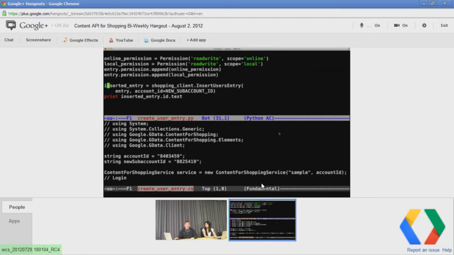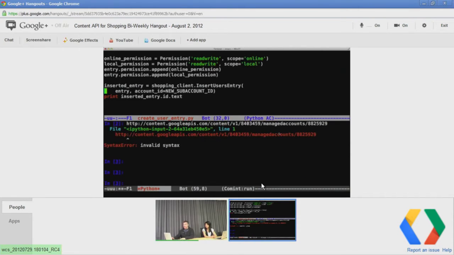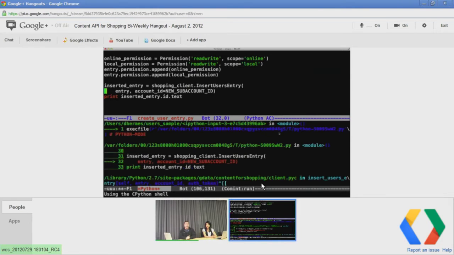So now, if we want to actually insert this, we simply call the insert users entry method on the shopping client object, and we pass in the entry we've just created. And like I said before, since we don't want to add this user to our MCA, we include account ID equals new sub account ID, and it will be set on the sub account rather than on our account. Okay? So after we do this, we're going to print out the ID from the returned object. So again, we'll go back to our Python REPL and we'll run this. So let's see what happens.